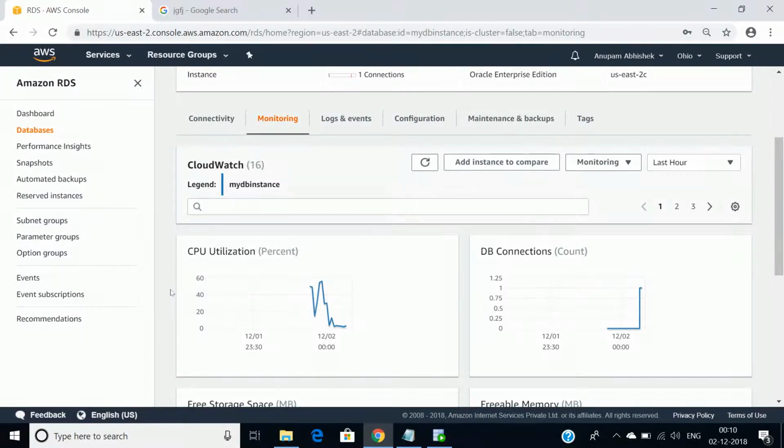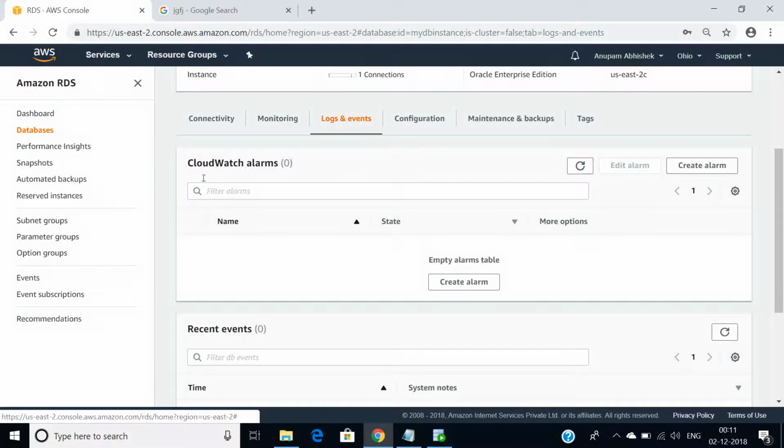This is the basic configuration which we had configured while building the database. Maintenance and backup: there's one backup which has been created while we created the database. This is the snapshot created, and it is using T2 micro in the backend, for which we do not have access.